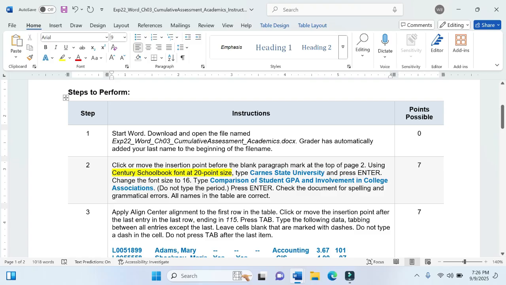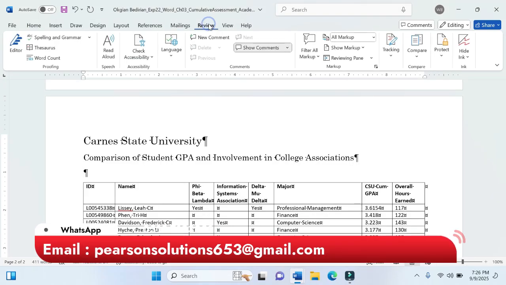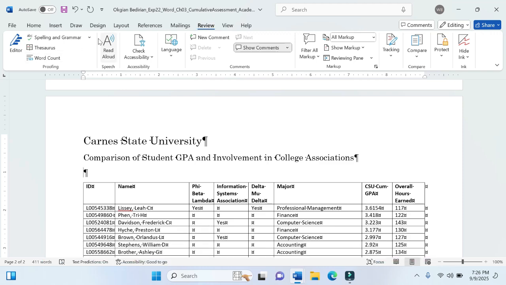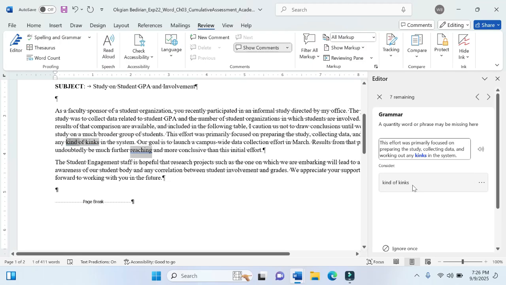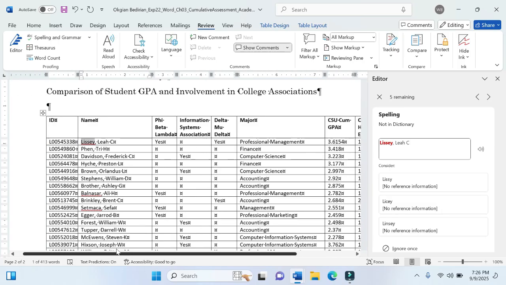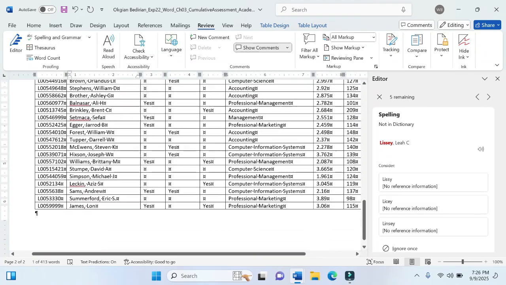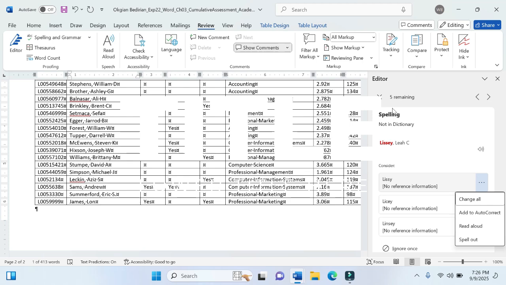Check the document for spelling and grammatical errors. All names in the table are correct. Okay, go to the review tab. For spelling and grammatical error, you have to go to the review tab and then click the down arrow and go for spelling and grammatical error. Just click that. So this is the name in the table. Instructor is saying that all names in the table are correct, so I have to ignore them. I have to leave them as it is.